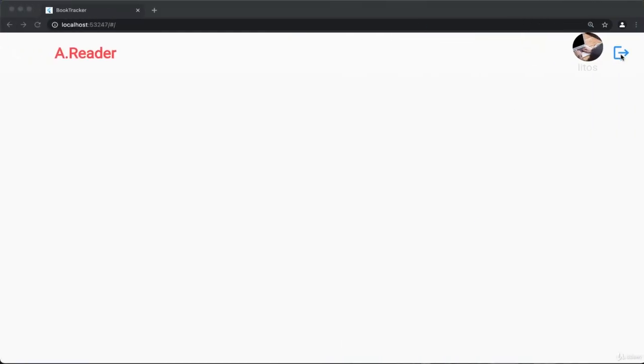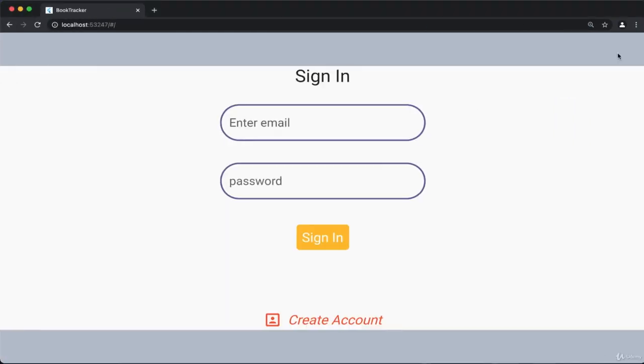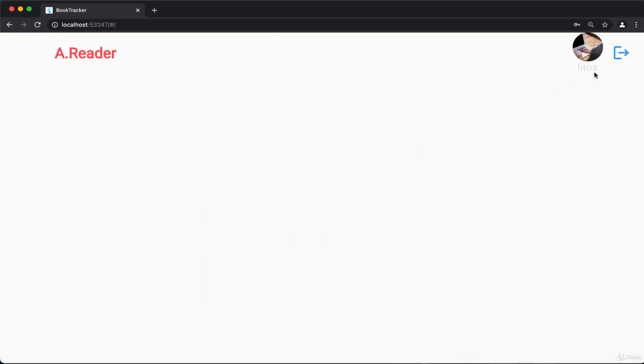At this point, I can also sign myself out. If you click here, we should go back to enter email. I'm going to go back to Litos. Is that Litos? I think Litos, yes, @me.com. Log in again, sign in, and we're still seeing Litos there. Perfect. So the plan is working.